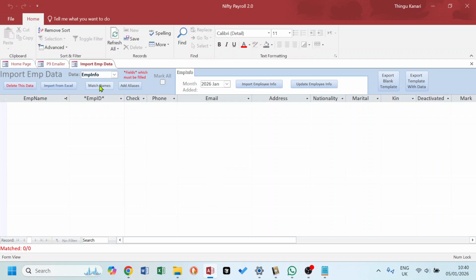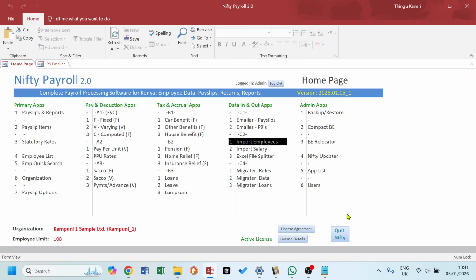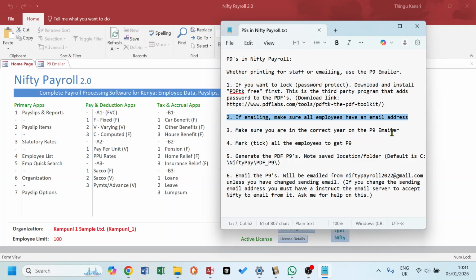You need to click match names, which will now match each of these names from the Excel file to what you have in the payroll software. If you see anyone who is not matched, I don't have any data here, but you'll manually select the correct employee to be matched to that one. Once you've matched all of them, just click here, import employee information. That's how you do the import of email addresses.